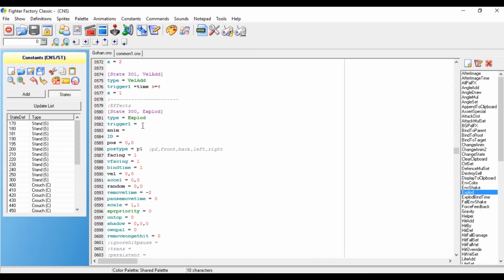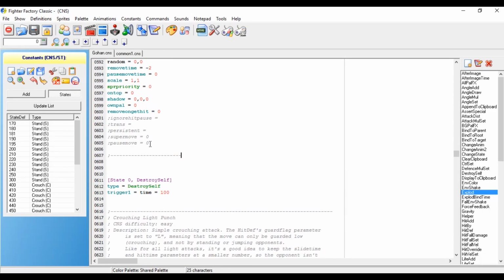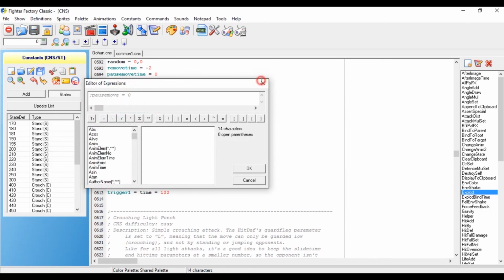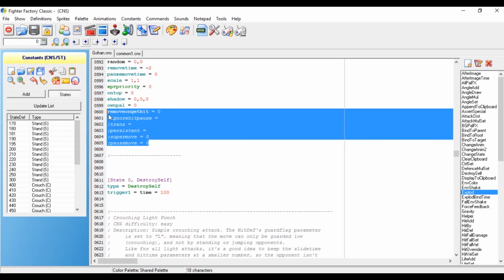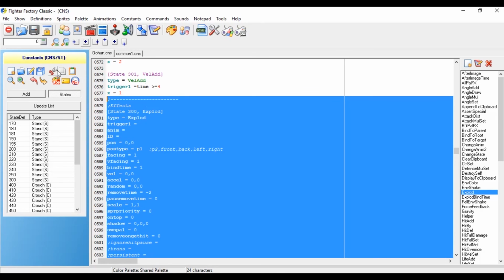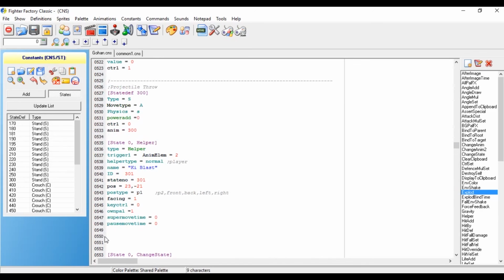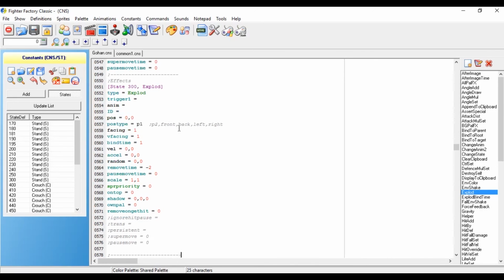ANIM. No, actually, this is totally wrong. My bad. What I am actually going to do is copy this or just cut it and paste it into state def 300. My bad. Like so that I can add some effect to the hand when Gohan actually throws the key blast. And for the trigger 1 equals, I'm going to put animation element equals 2.